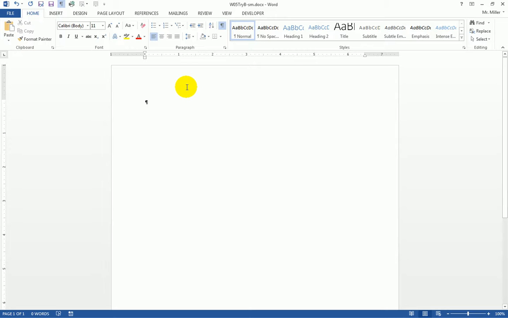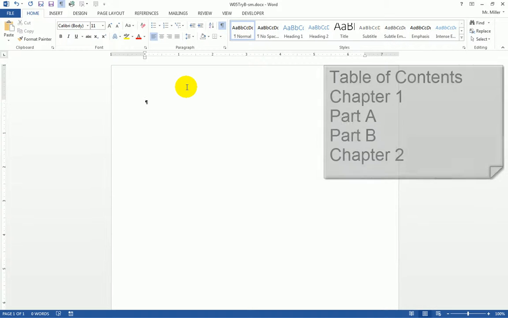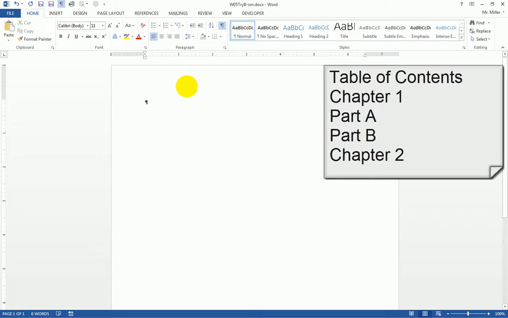Now, what I want to do is demonstrate how I might set up something like a table of contents using my tab settings. So, let's type in table of contents. Press the Enter key to go to the next line.